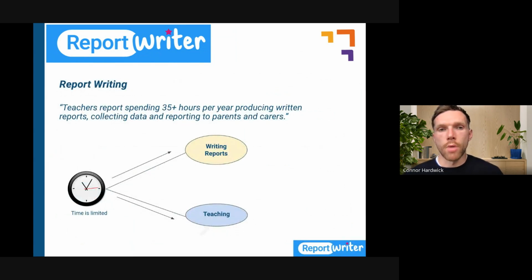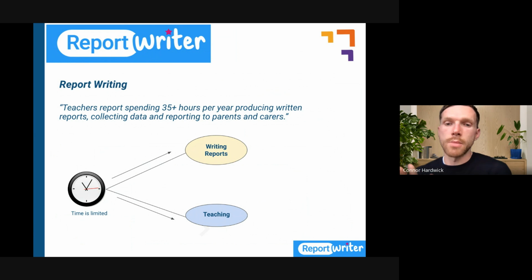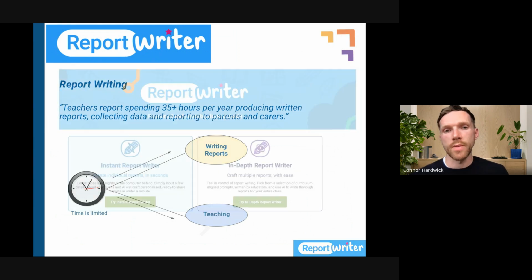So teachers report spending around 35 hours a week producing written reports, whether it's collecting data, reporting to parents, or actually manually typing these reports. Report writing is an important part of being a teacher. It's important for the student, it's important for the parent, and it's important for the teacher as well. But it is very time consuming. And in today's world, 2024, it really doesn't need to be so time consuming. We can still get the quality and the quantity, but by using AI to reduce some of that workload.